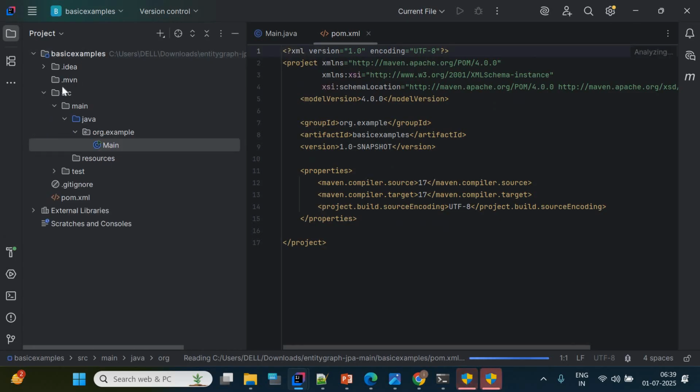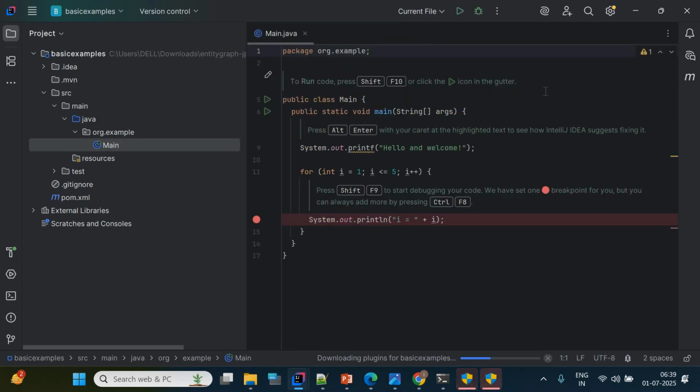And here it will give you some basic code as well. It is a pom.xml file that I will discuss later. Right now you don't have to worry about it, just minimize it. Okay, and then here you can see main, Java, and org.example. Inside org.example only, your files will be stored.